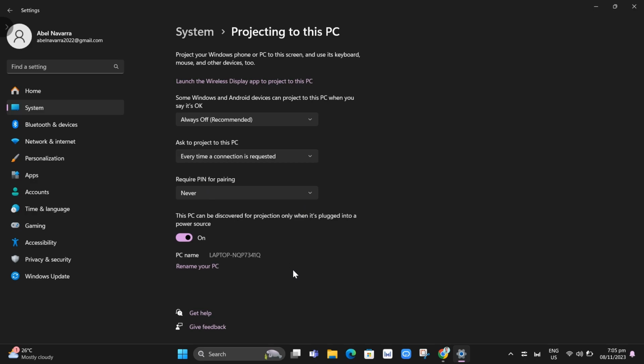For example, here on Always Off Recommended, we can change it to Available Everywhere right here, the second option. Now at the bottom, ask to project to this PC, so we're gonna change it to first time only. And here on Require PIN for pairing, just need to click on Never.